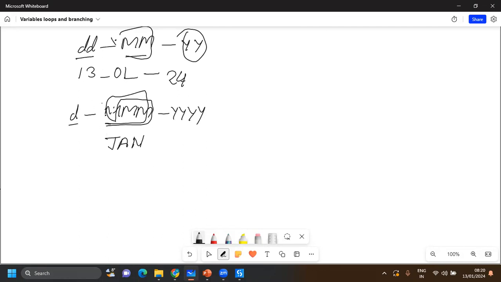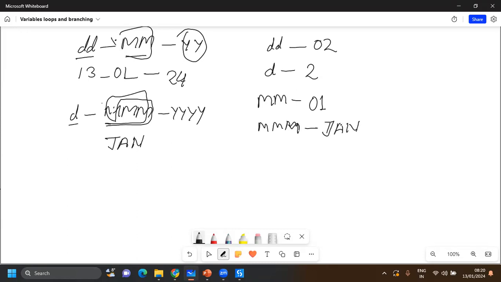This 2D and 1D is like, suppose today is 2nd of January. If you give DD, it will give you the date as 02. If you give D, it will give you 2. If you give M, it will give you 1. If you give MMM, it will give you Jan. If you give YY, it will give you 24. If you give YYYY, it will give you 2024. So these are fixed formats when you have to get the date.